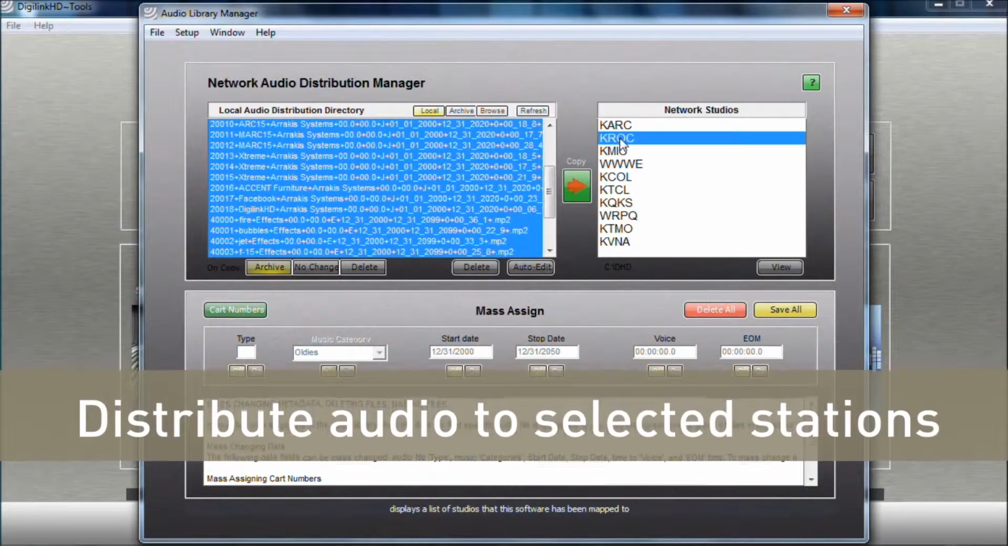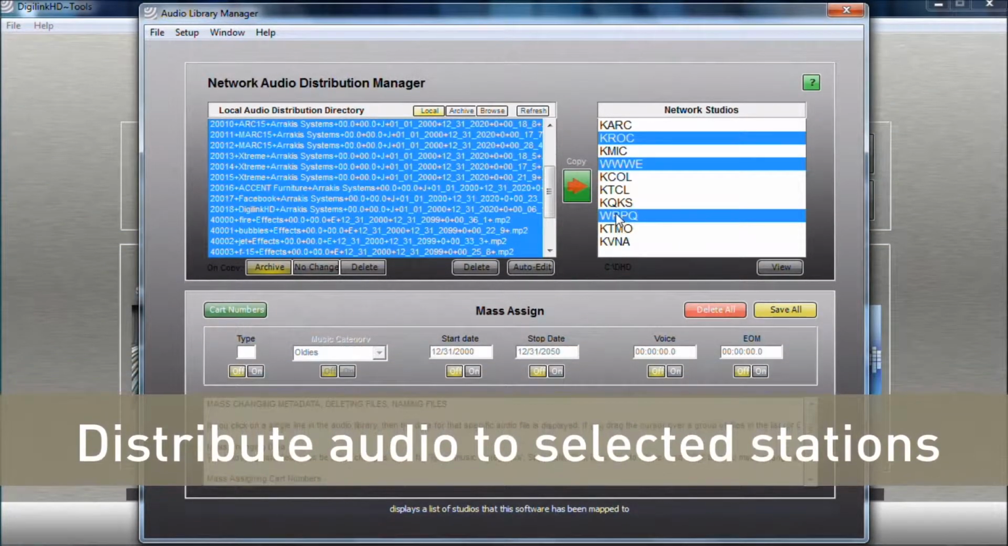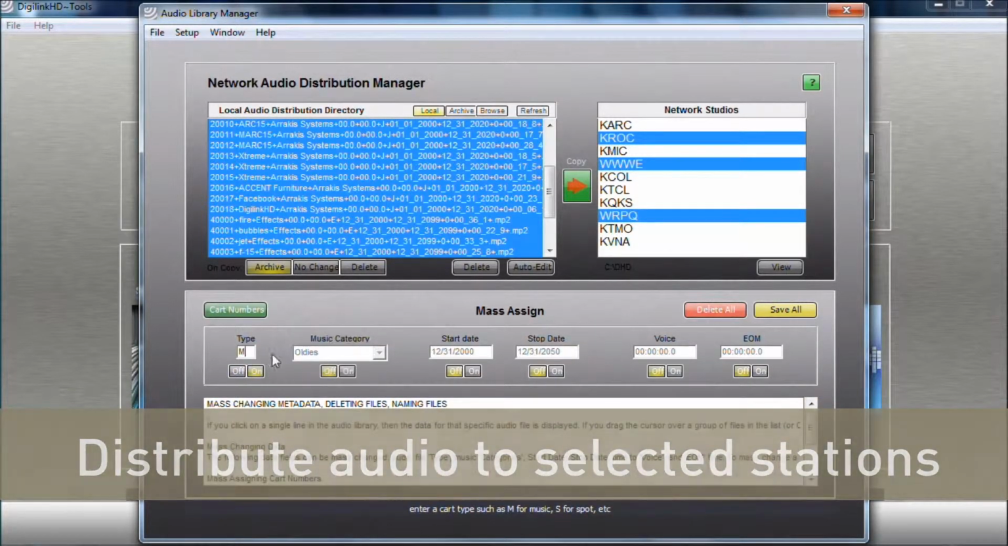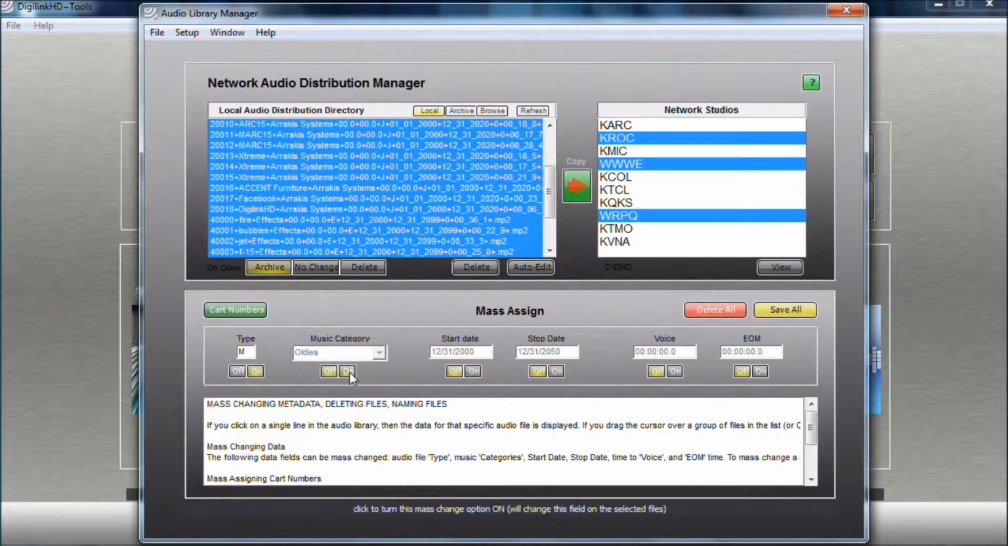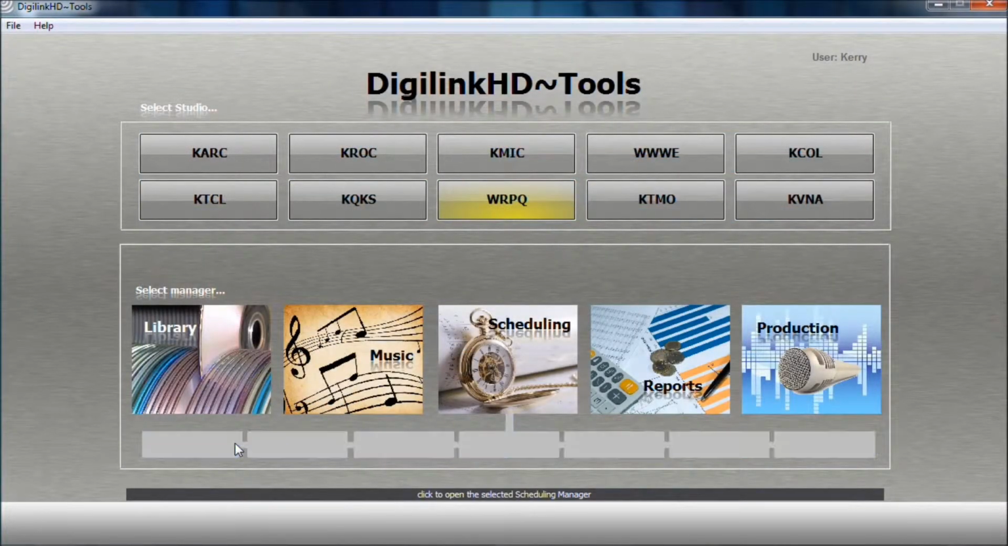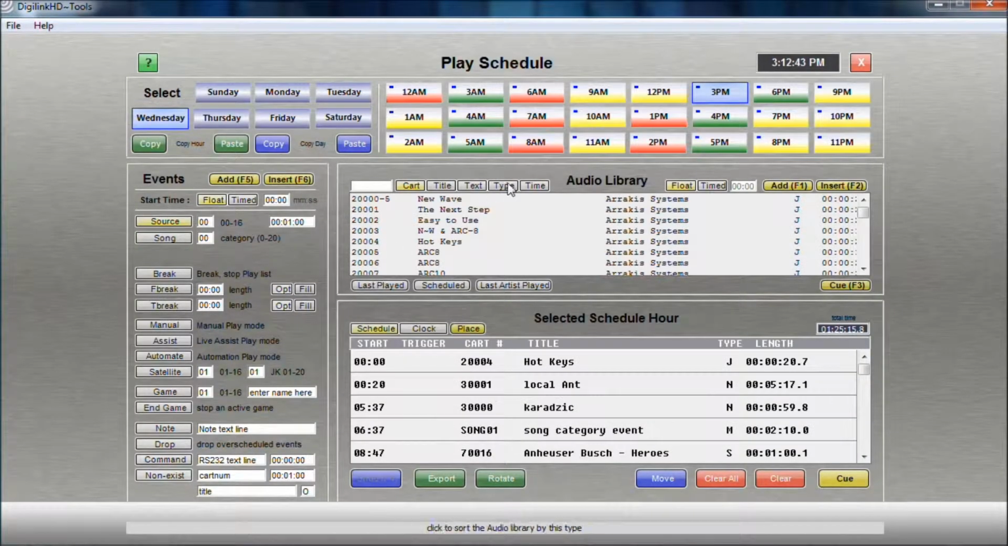Use the Distribution Manager to add audio files to specific stations. With this feature, you can manage all of your studio's libraries quickly and easily. You can mass assign information such as music categories, start and kill dates, overlap times, or audio types. All of your station's audio libraries are at your fingertips.